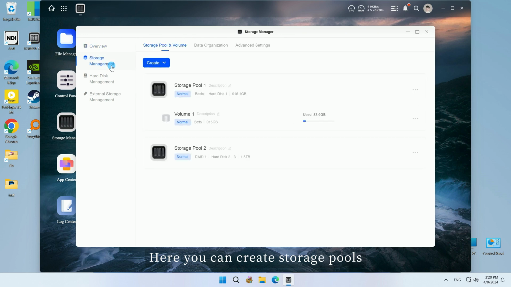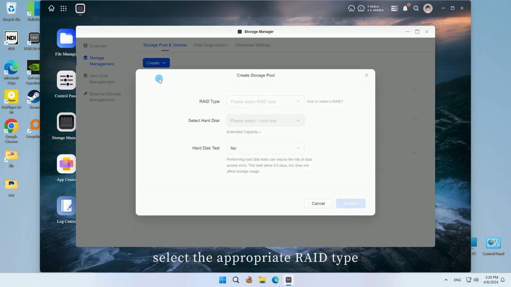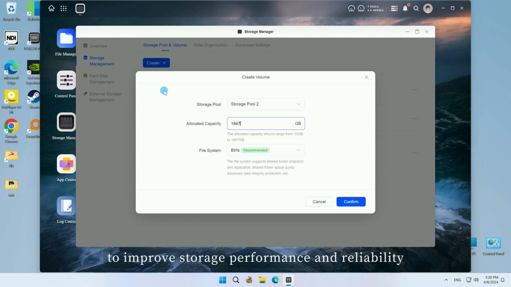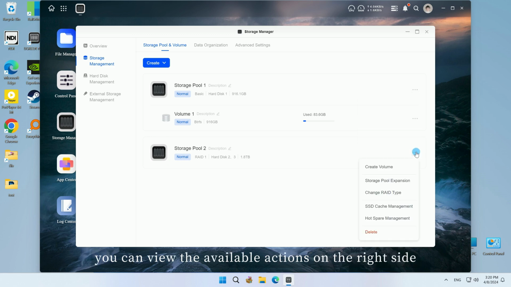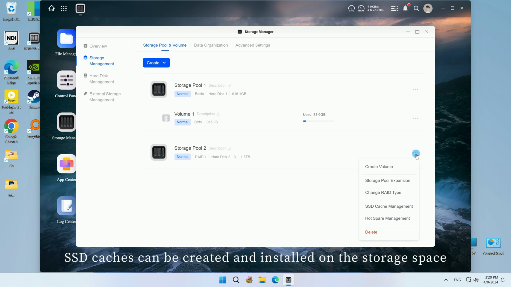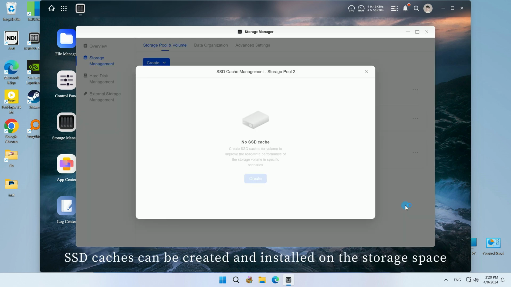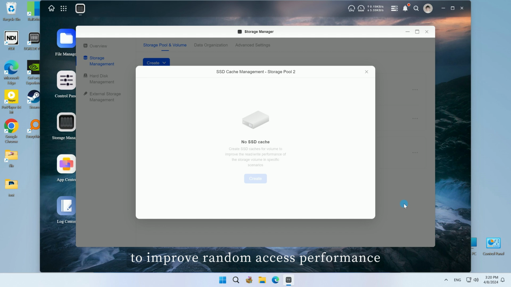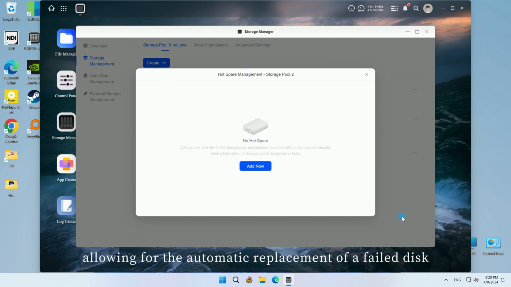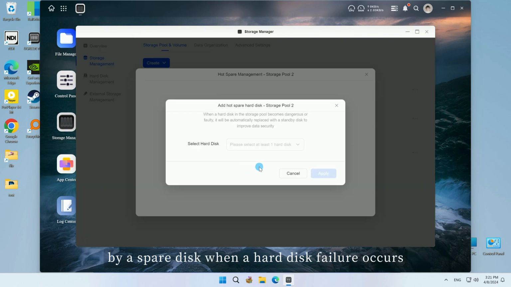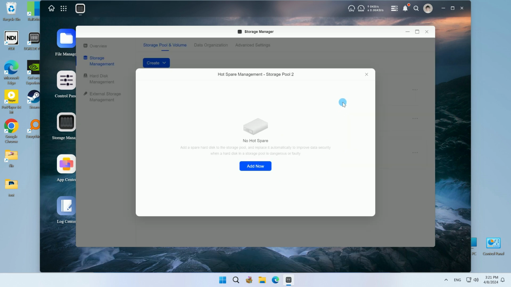Here you can create storage pools and storage spaces and select the appropriate RAID type to improve storage performance and reliability. For the created storage pools and storage spaces, you can view the available actions on the right side. SSD caches can be created and installed on the storage space to improve random access performance. Hot spare is also supported, allowing for the automatic replacement of a failed disk by a spare disk when a hard disk failure occurs and degrades the storage pool.